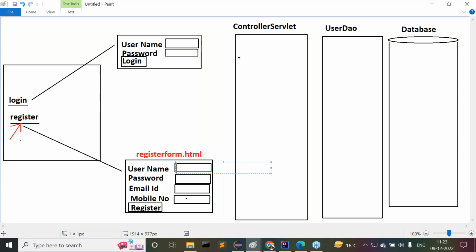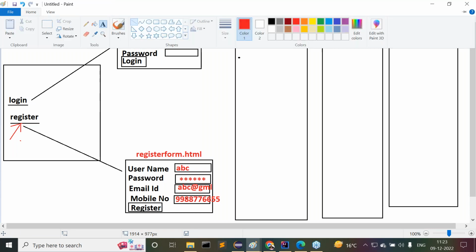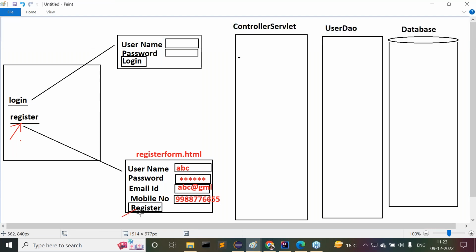Now here I want to go for the sign up process. Sign in and sign up. Now, what username do I want to provide? Something like ABC. Okay, ABC is the username I'm providing. Password I want to provide ABC123. And for the email ID we want to provide some value like abc@gmail.com. And we are going to provide some mobile number also. Then after that, I'll click on the register button.